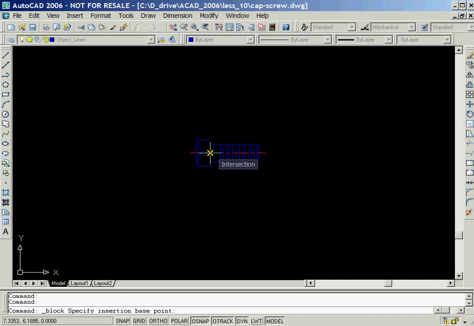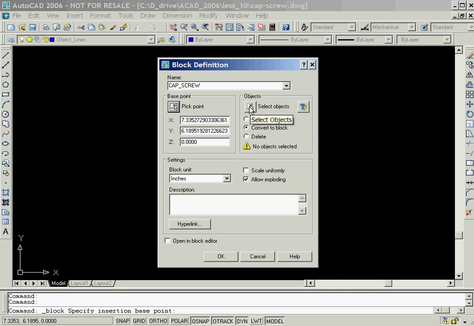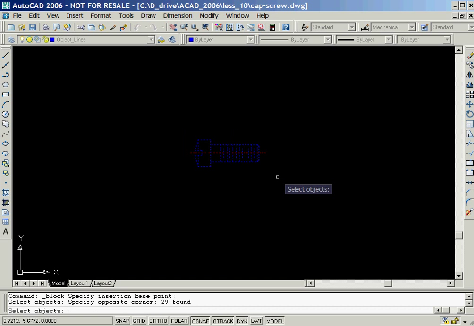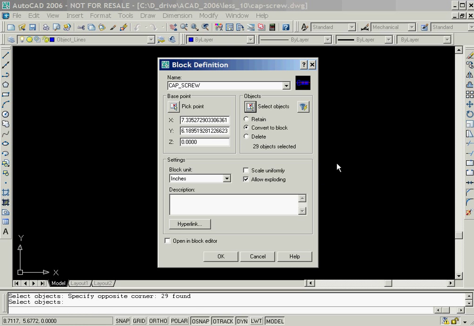Now we'll position the crosshair as shown here and then click the left mouse button in order to define the insertion base point. In the window that has just appeared, we'll click on the Select Objects button. Now we'll select all the visible objects by using the mouse to define the selection window shown here, and then click the right mouse button to accept the selected objects. We'll now make sure that the Retain option is selected and then click on the OK button.